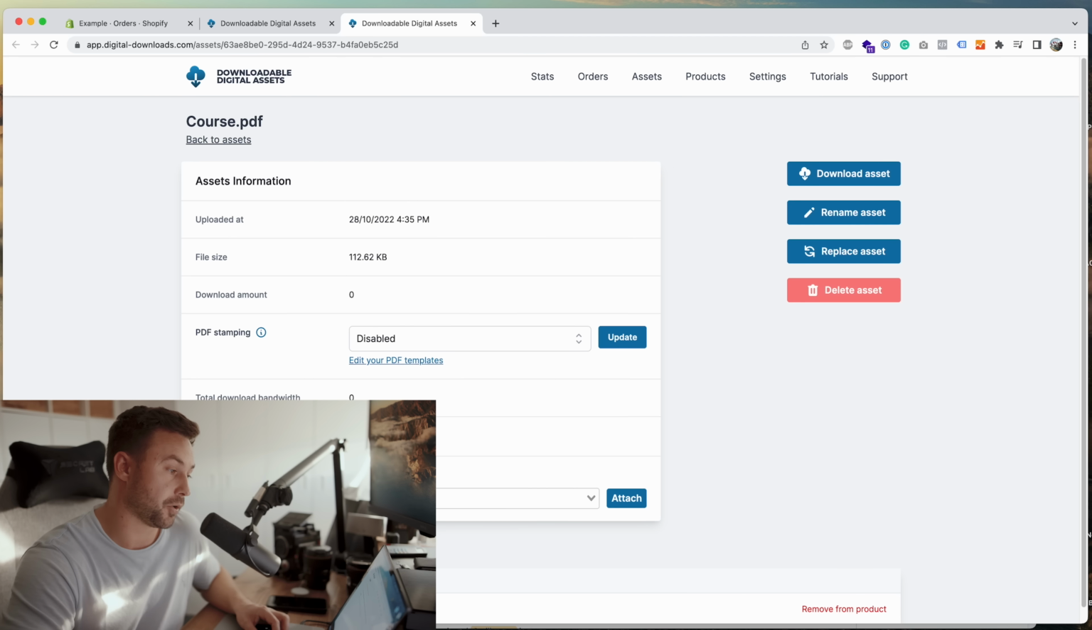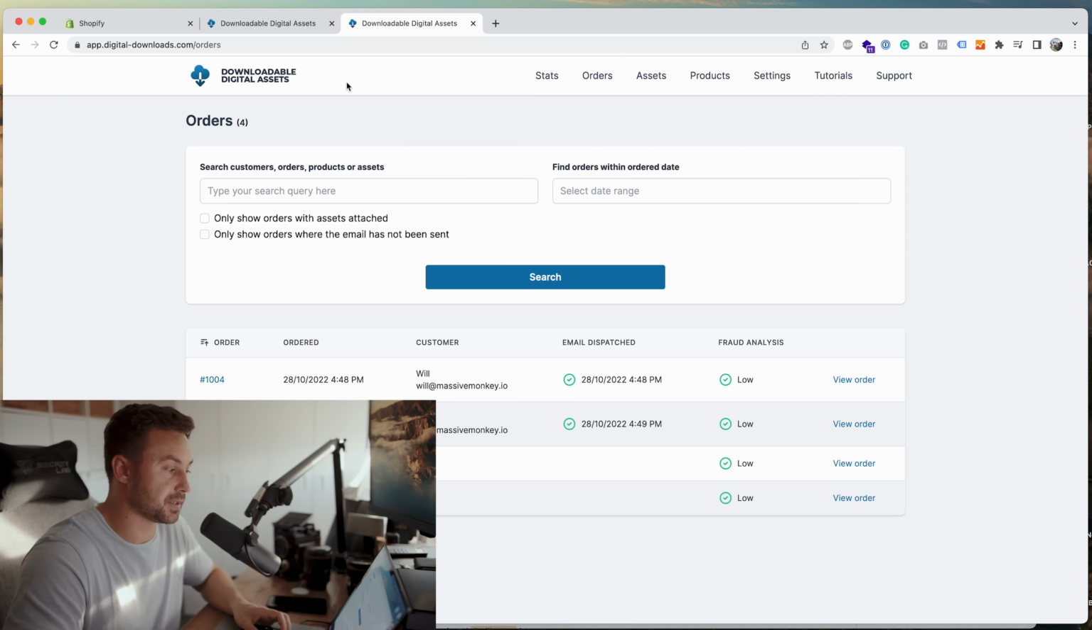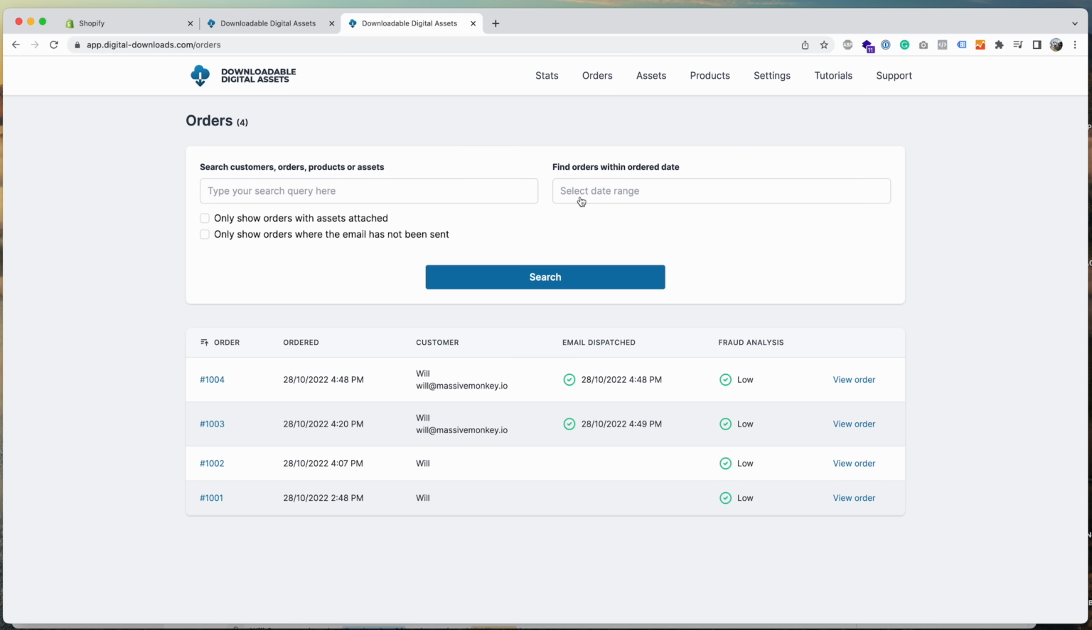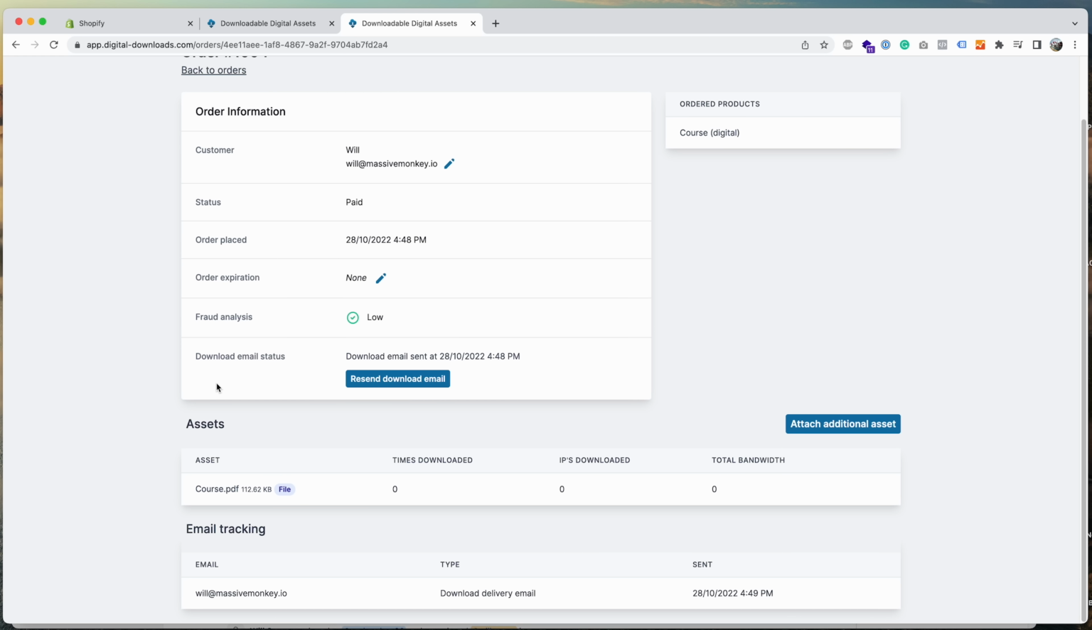What I'd like to do is show you an order. So if you go to the orders page, this is where you'll see the list of all of your orders. You have some filters here to be able to search, choose a date range, and so on. So I just placed this order before, 1004, if I go in there. And as you'll see, the file that we attached to that product, Course Digital, is here. So this was delivered to the customer, which is me. I've not opened the email, as you can tell.